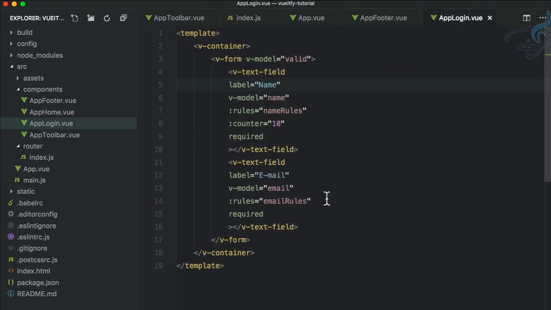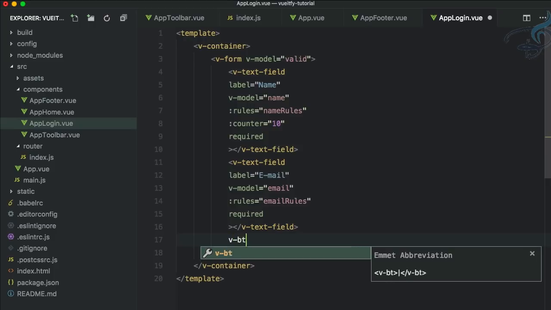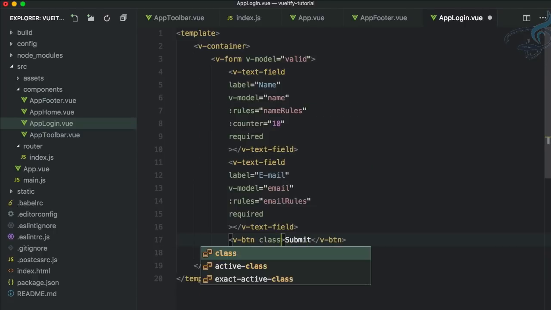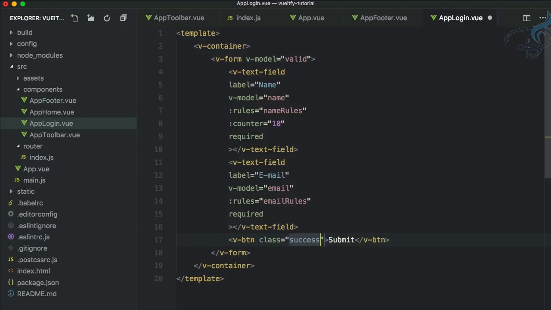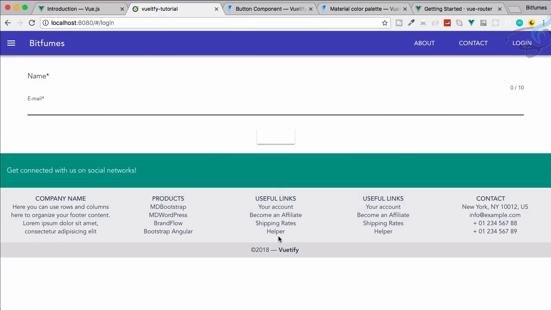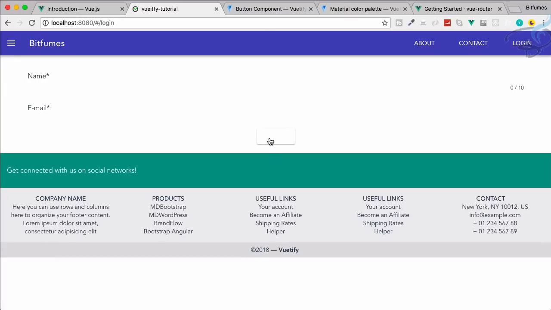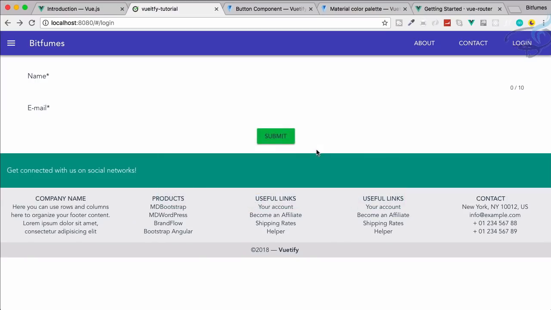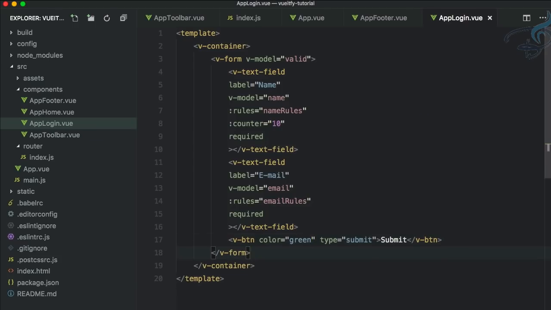So on app login, after this label I will say VBtn, and here I will say submit, and let's give it a class of success. Okay, so make it also a submit button. So type is submit, and let's now refresh this. Yes, we have this, but it's not having the color we want. So let's now make it green instead of success, and yes, this time it's working absolutely fine. So this is here, and it's a submit button.